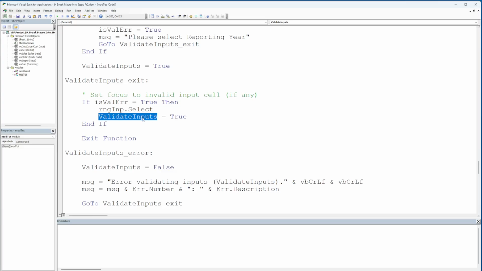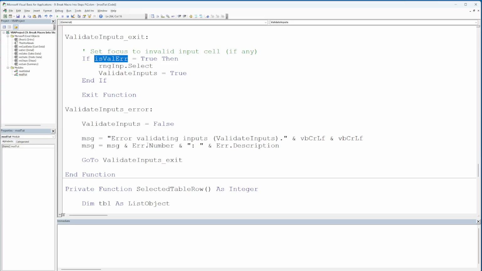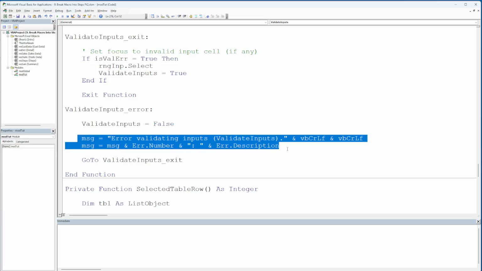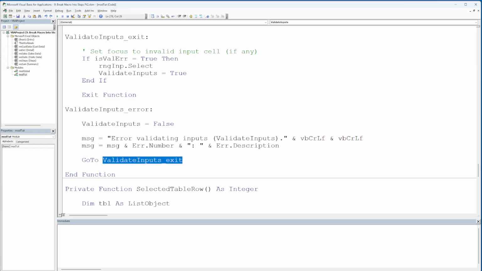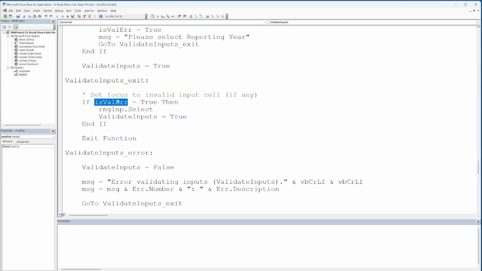Now, this will only return false if there was a runtime error. If the validation is successful or not successful, I still return true because it's done what it has to do without failing. The difference will be that there'll be either no validation error or a validation error. Okay. If there's a runtime error, however, it'll jump down to here and validate inputs will be false. Okay. And then we'll set the error message, come back to here and jump up to the exit.